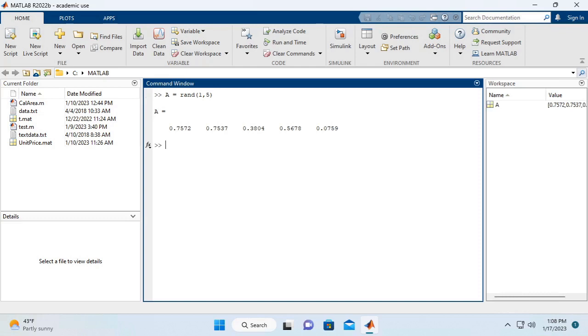And next, we're going to create a logical vector which is the same size as vector A. So it will have 5 values. In this case, I'm going to use true, false, false, true, and true. MATLAB printed out the logical values. It will use 1 to represent true, 0 to represent false.